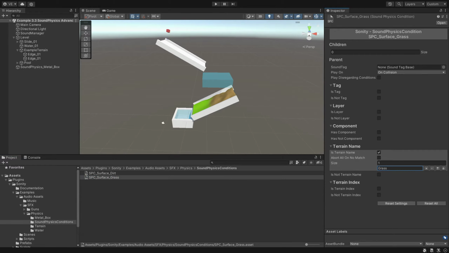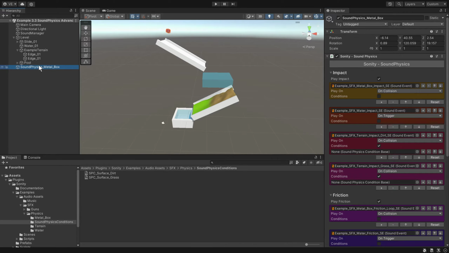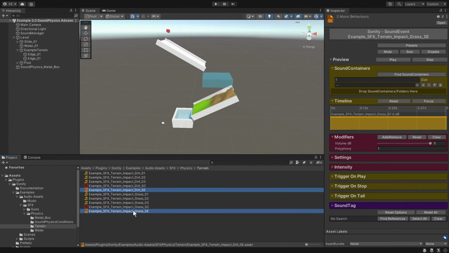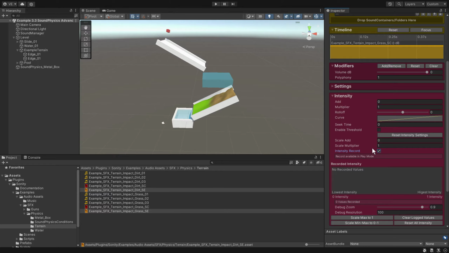Also, as a side note, we could have used the terrain layer indexes instead of the names. But I find the name easier to manage because you can have multiple terrain layers containing the same name. Now we can just add the SoundPhysics conditions. So we'll add dirt and grass. We want to enable intensity record for the new impacts.